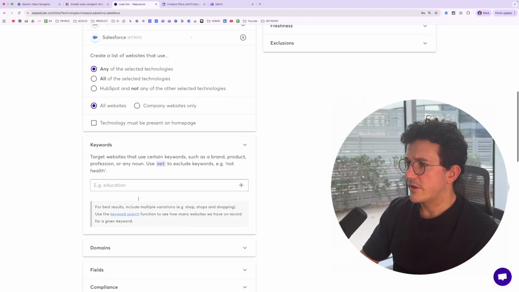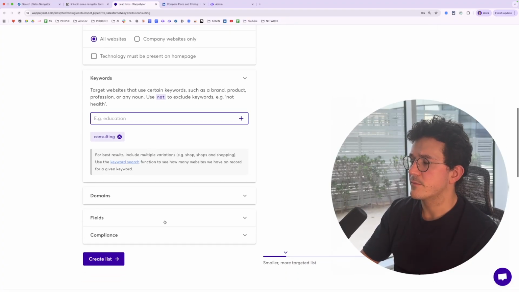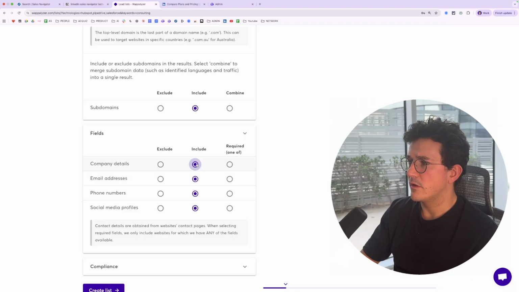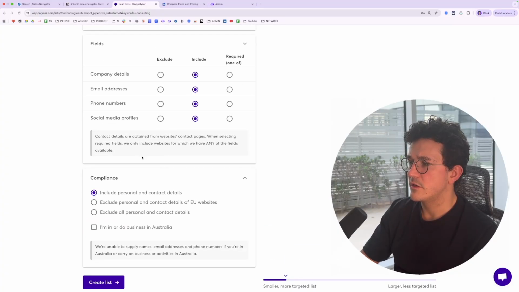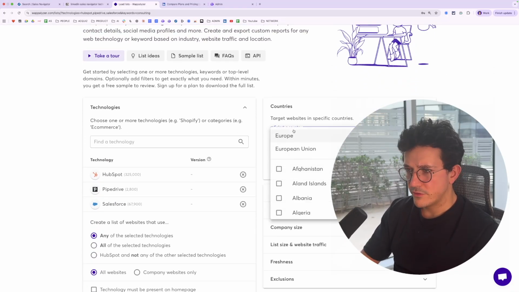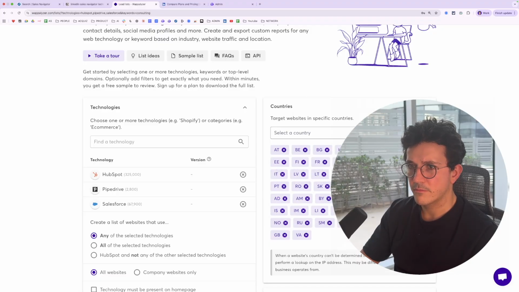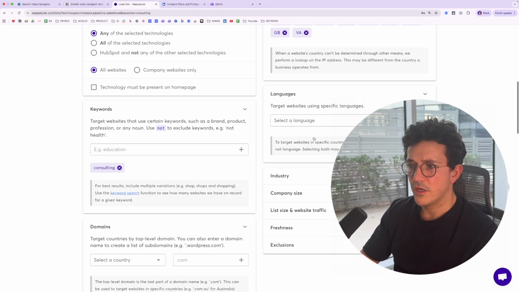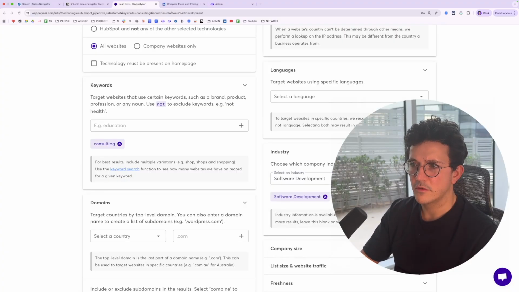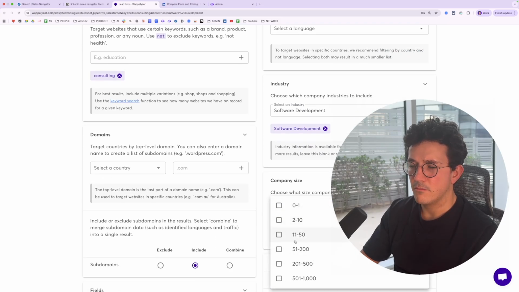Keywords. So here you can target websites containing certain keywords. So let's say we want to go for consulting firms. Then domain, you can target a specific domain. Here you can set filters on if you want to include the contact details, if it's required, if you want to exclude them, and compliance, some filters on GDPR for European customers. Then you can pick countries. So let's say Europe. Here, language, don't need that. Let's say we want software development, consulting companies, medium size.